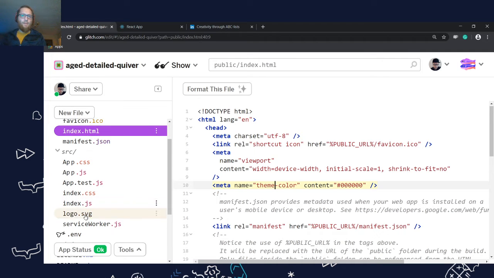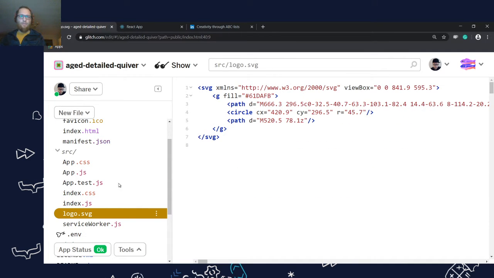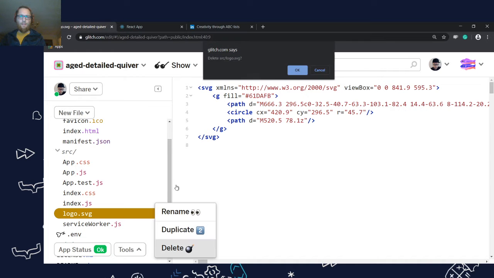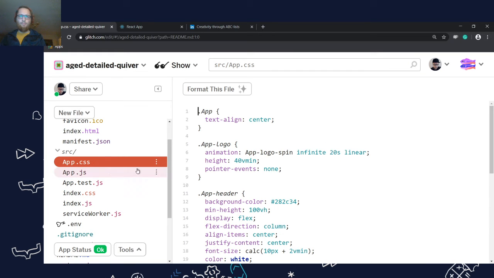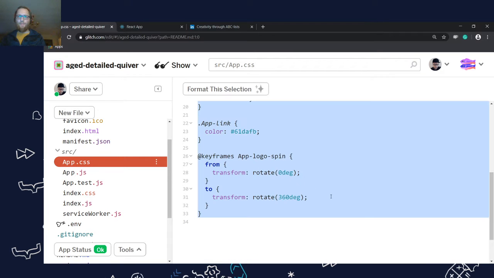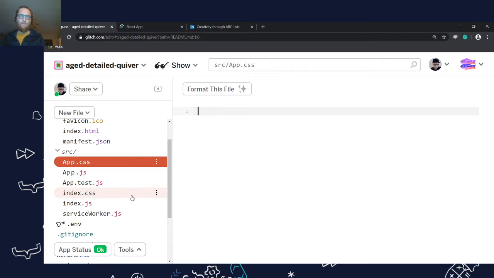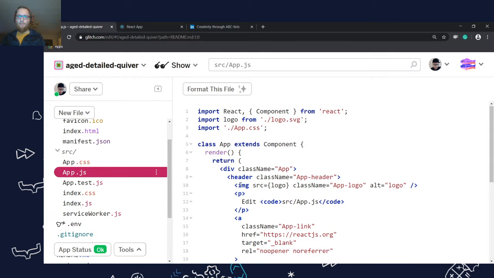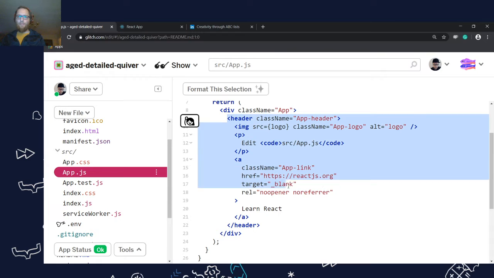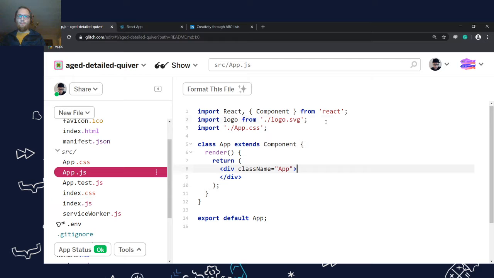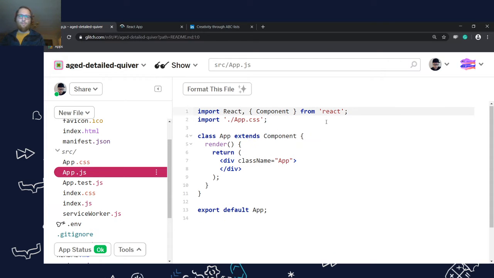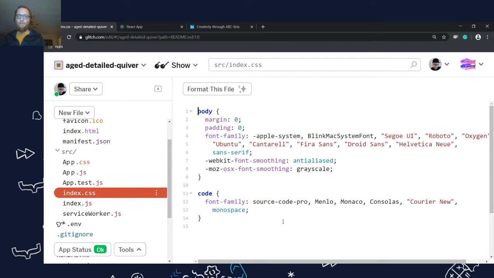Okay. So we don't need this SVG logo. Delete. Yep. App CSS: we don't need all these predefined styles. Getting rid of those, as well as all the stuff in here. And it's gone. Import next CSS. Yes, that's okay for now.